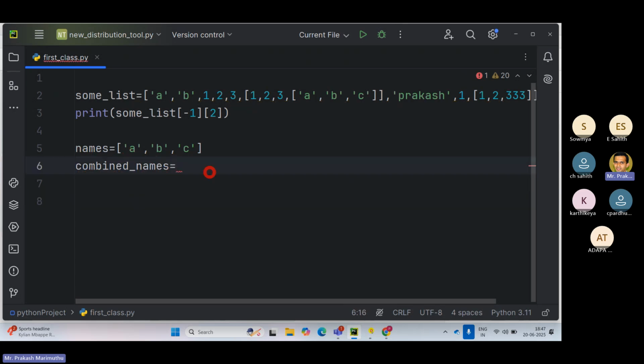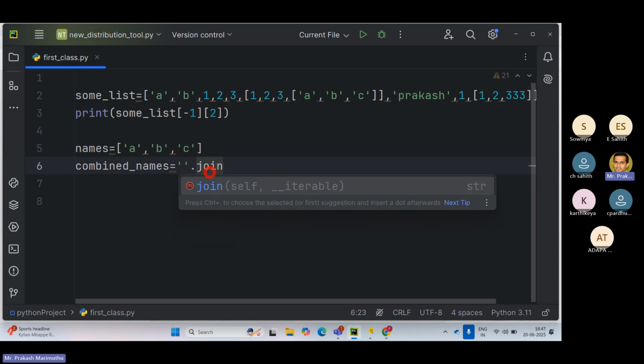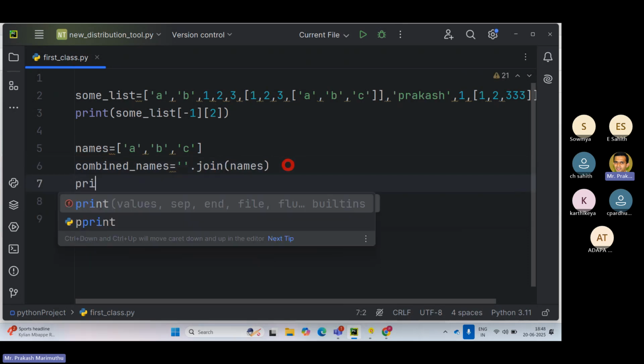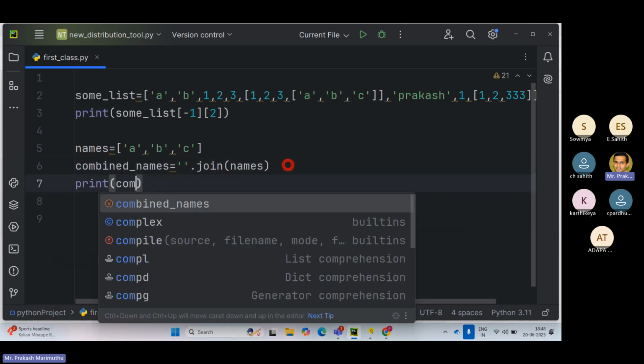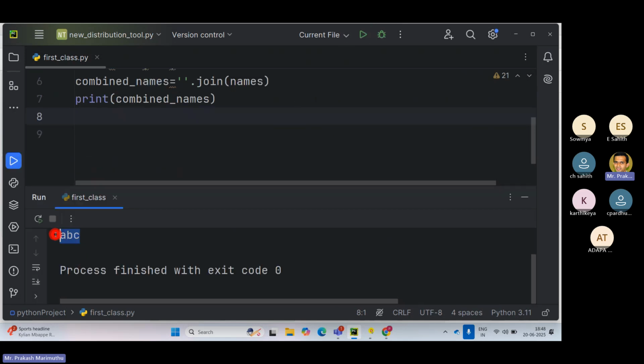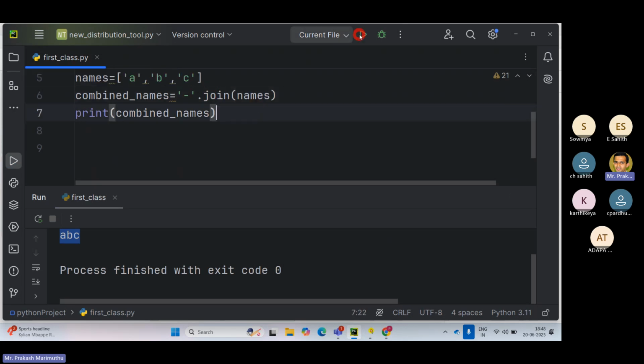Equal to, double quotes, dot join, very frequently used, and I have to give the list name. Print combined_names. So here what will happen is that it will join these A, B, C, and we should get ABC as the output. Sorry, see here, I got ABC as the output. If you want to put one dash, then A dash, B dash will get. If you want to put a star between the joined things, A star B star C.